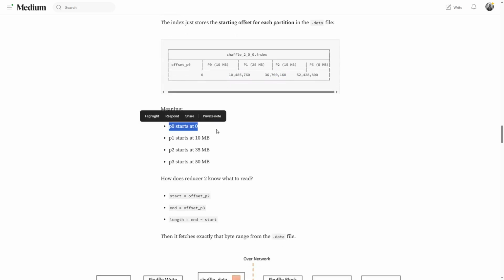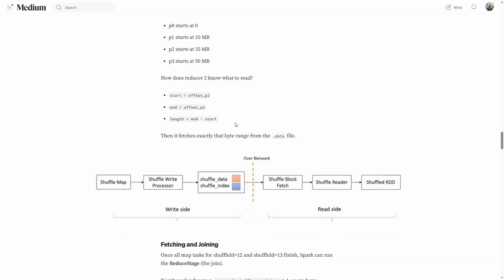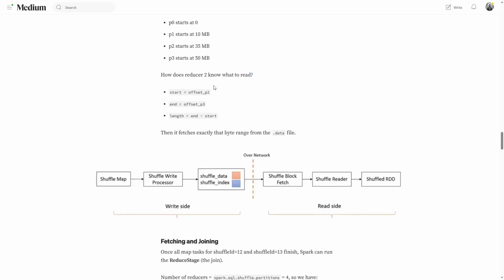So meaning P1 starts at 0, P2 starts at 10 MB, then 35 MB, and 50 MB. So that is how the reducer knows what to read. It looks at the start offset, then looks at the end offset, and the length is end minus start, and then it will start to fetch the data.